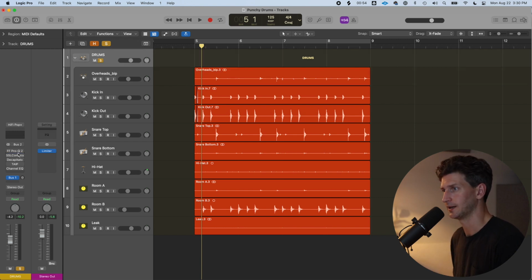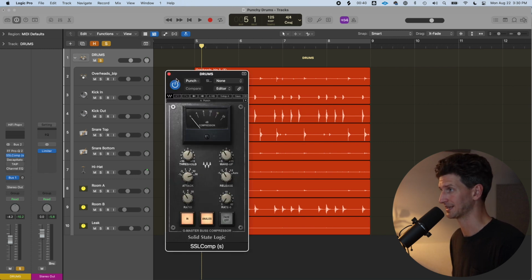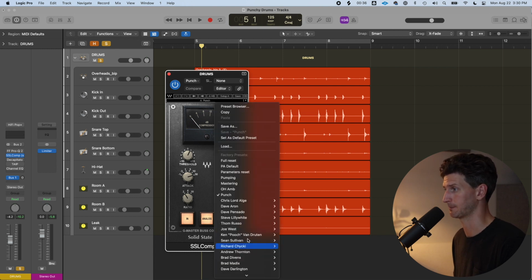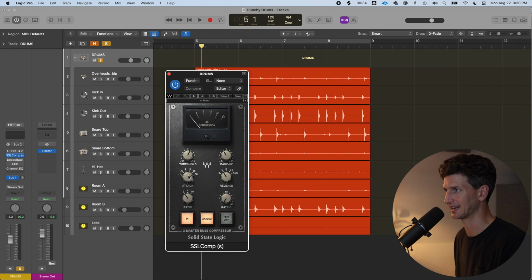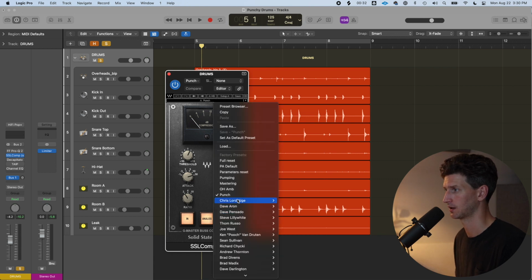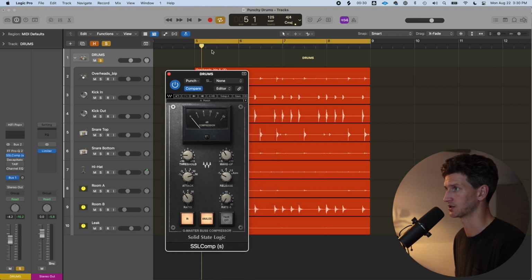You can use any compressor here. I'm going to show you what I use, but you can do the same thing with the stock Logic compressor. I do use a paid compressor, the SSL compressor by Waves, and I actually use a preset, a punch preset, and then edit it a little bit. So I would go down to punch, click punch, and just have a listen to what that does immediately.